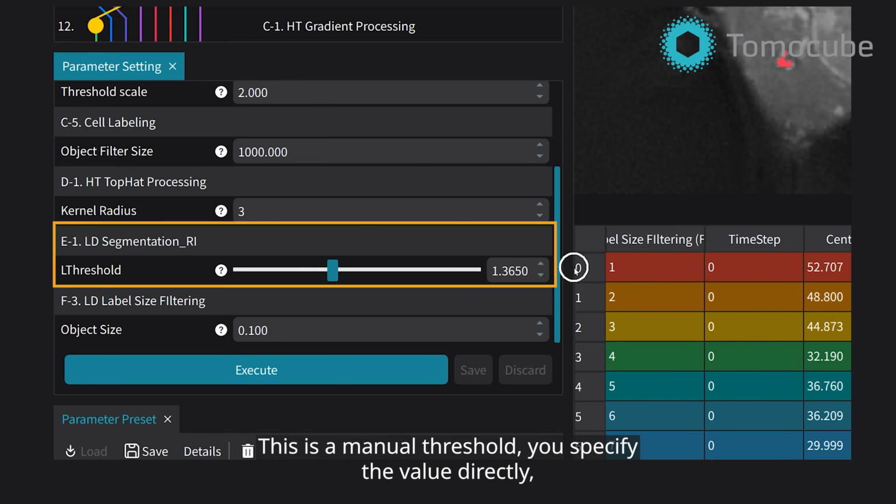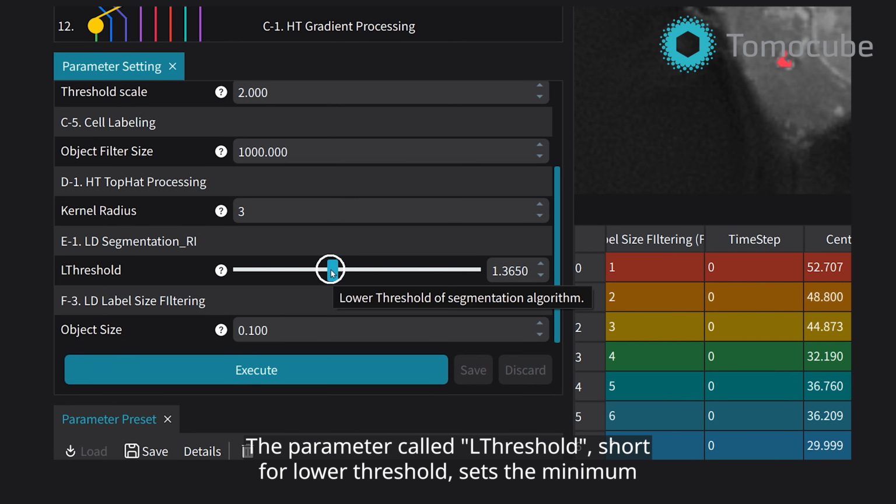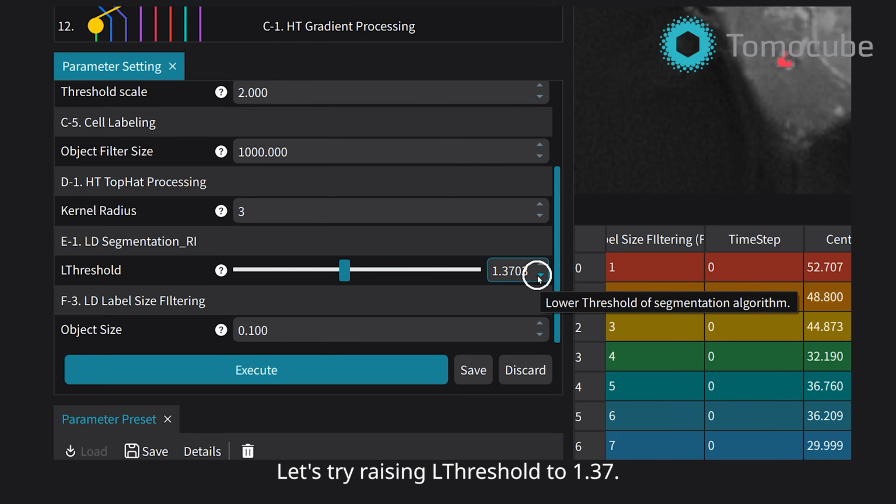This is a manual threshold. You specify the value directly, just as we discussed earlier. The parameter called L threshold, short for lower threshold, sets the minimum refractive index a voxel must have to qualify as part of a lipid droplet. Let's try raising L threshold to 1.37.